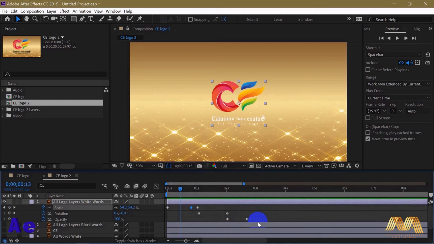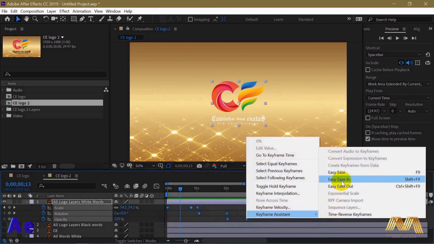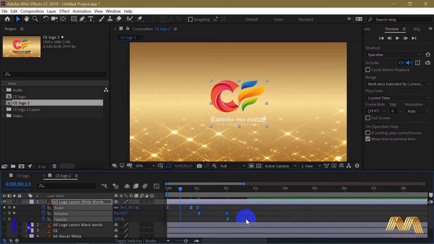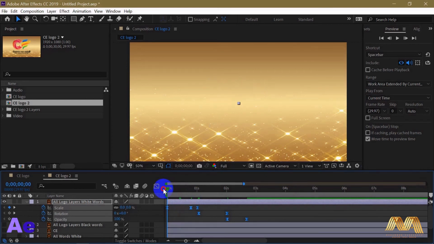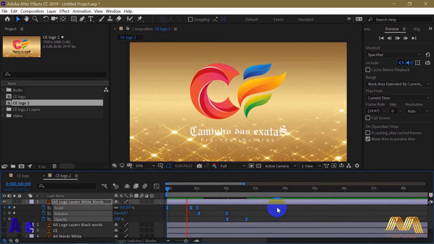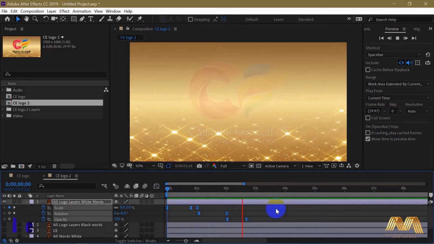Here I have more than one keyframe. Should I do this one at a time? No, you can select all of them with your mouse, right-click on one of them, and Easy Ease all of them. You notice here that all your keyframes look different. Now your animation will be a bit softer. You might not notice this with the speed of the animation, but it's better.